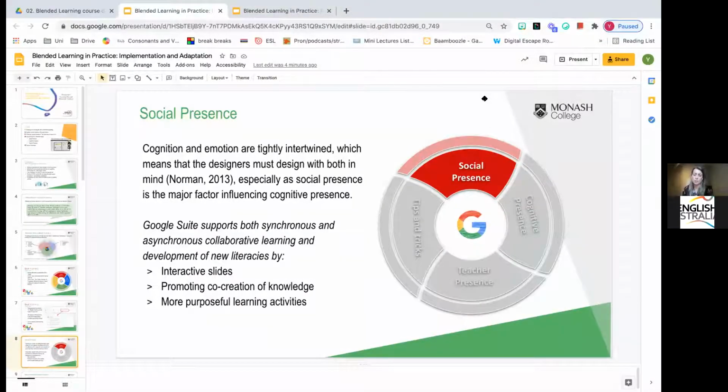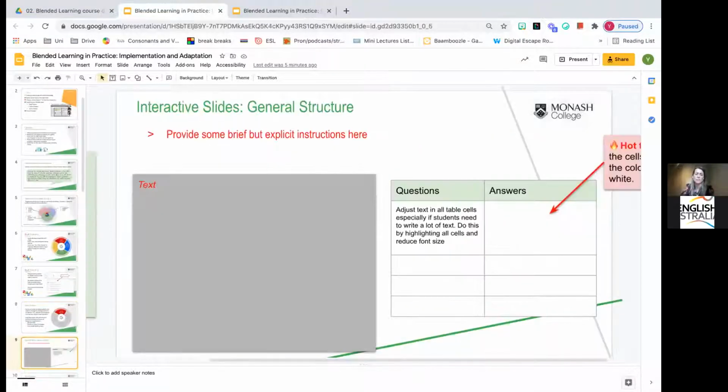I think that Google Slides effectively supports both synchronous and asynchronous collaborative learning. And it also supports the development of new literacies. Students often learn a lot of digital skills as well, just by my lesson plans, I think. So I'm going to talk a little bit about interactive slides and how they can promote the co-creation of knowledge, and also in constructing maybe more purposeful and more enjoyable learning activities. So I'll talk first now about interactive slides.